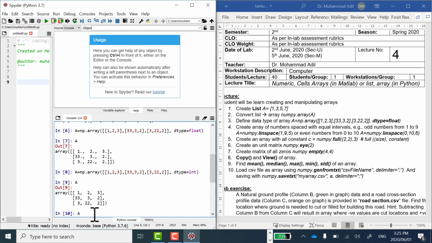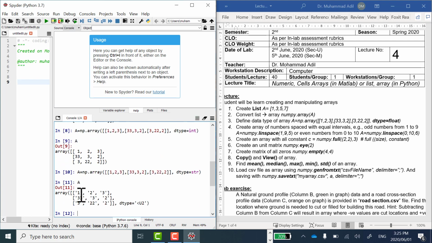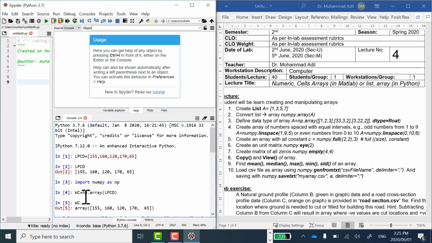Let me do one last demo on it by actually converting it to type string. So now let's see what's inside. So notice all these values are this time enclosed in single quotation marks. So they are all strings. In a list, we can have all elements of different types, but in an array, all the elements should be of the same type.